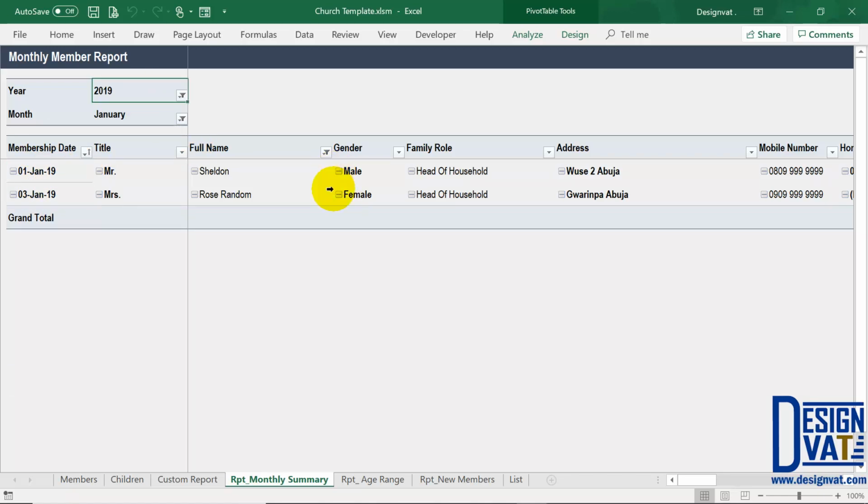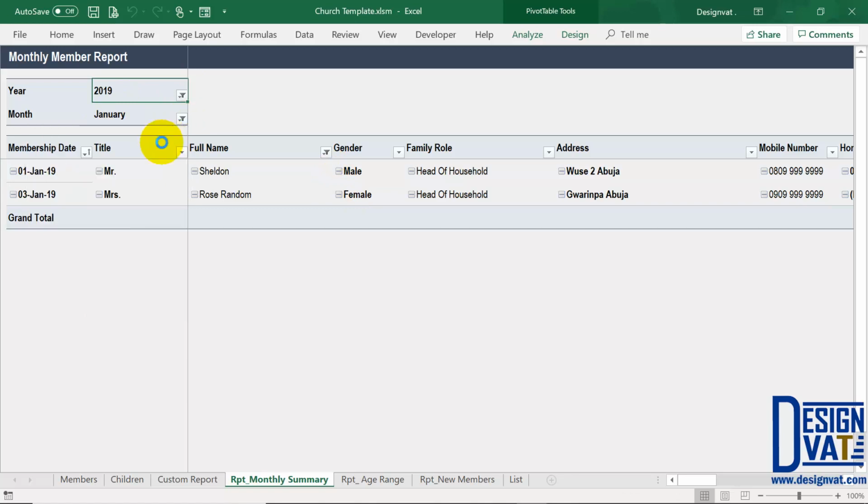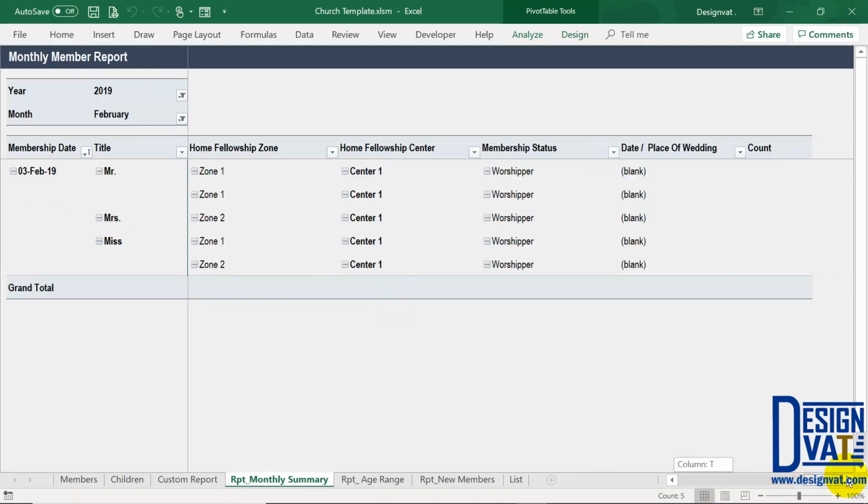So we have only 2. If I change this to February, it's going to list only members that have a membership date in the month of February. And here, I think we have more than 2. There we go. We have 1, 2, 3, 4, 5. And if you scroll to the extreme right, you can see all the other columns.